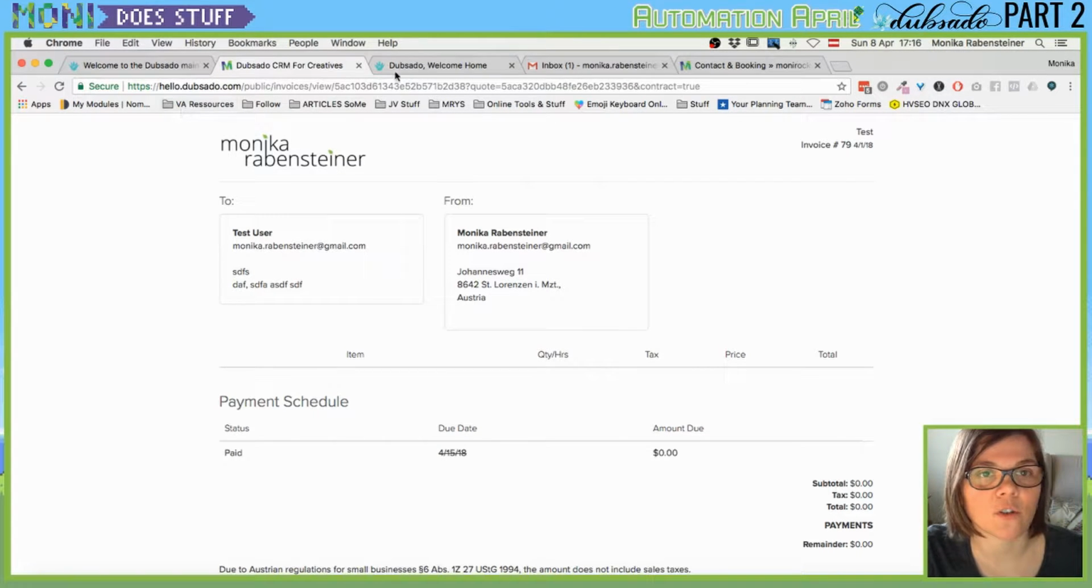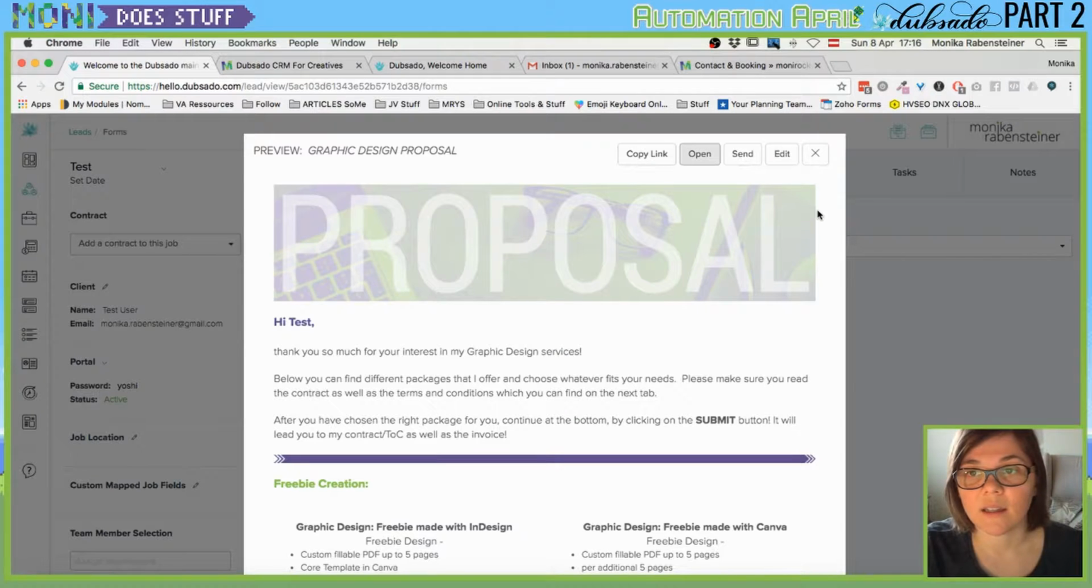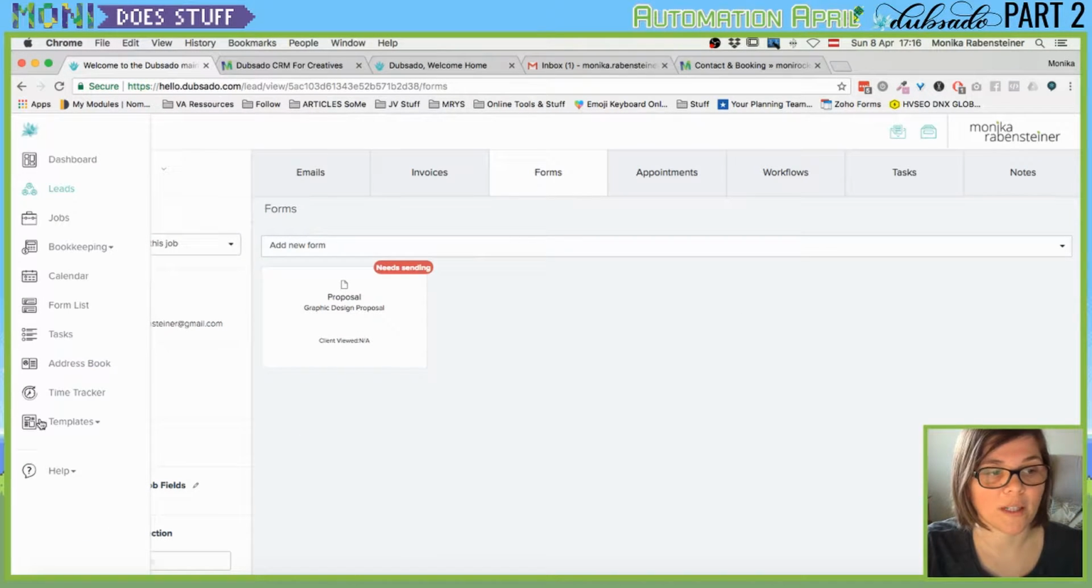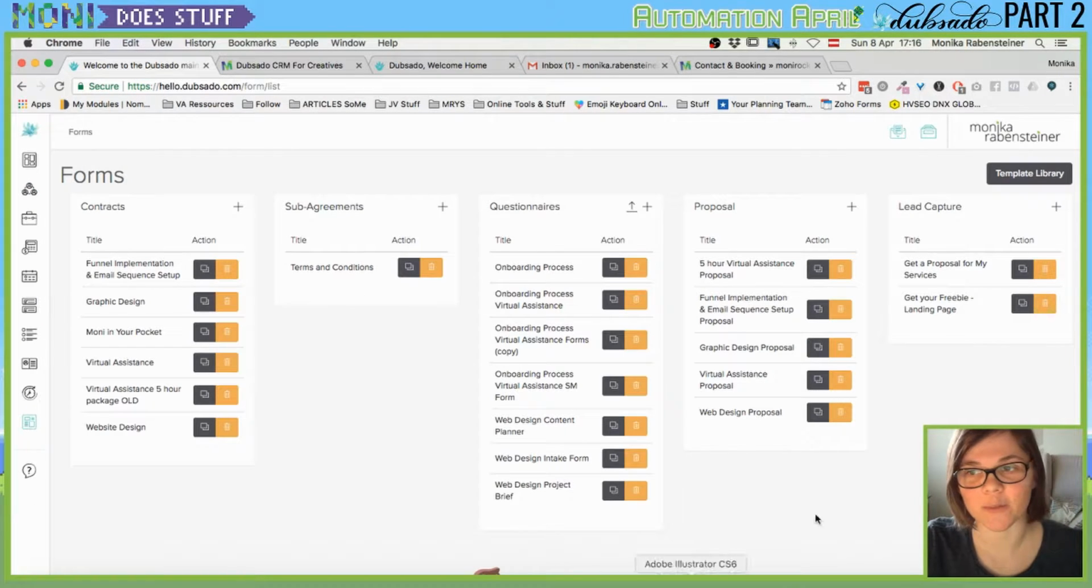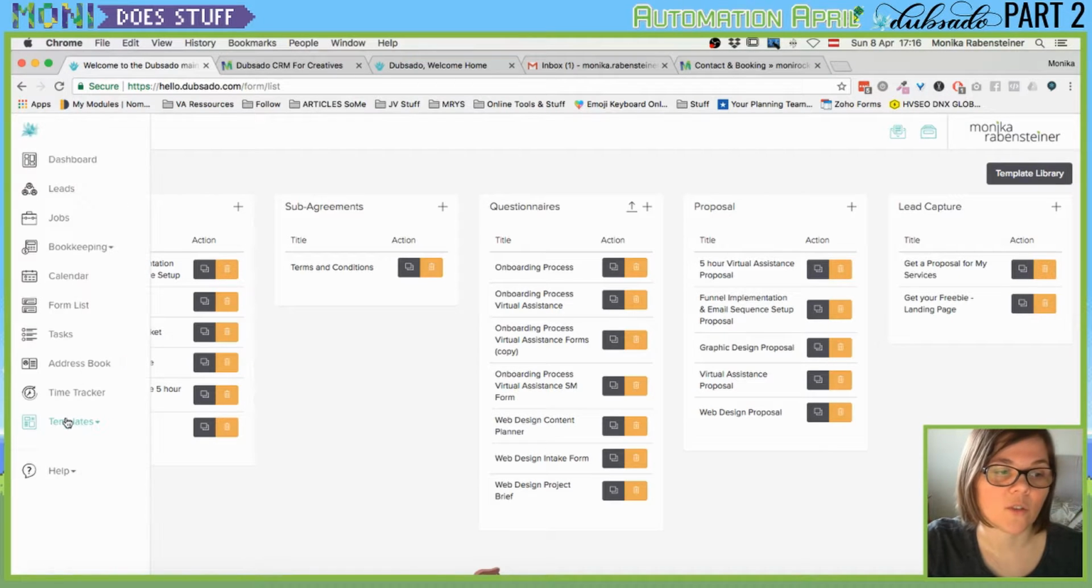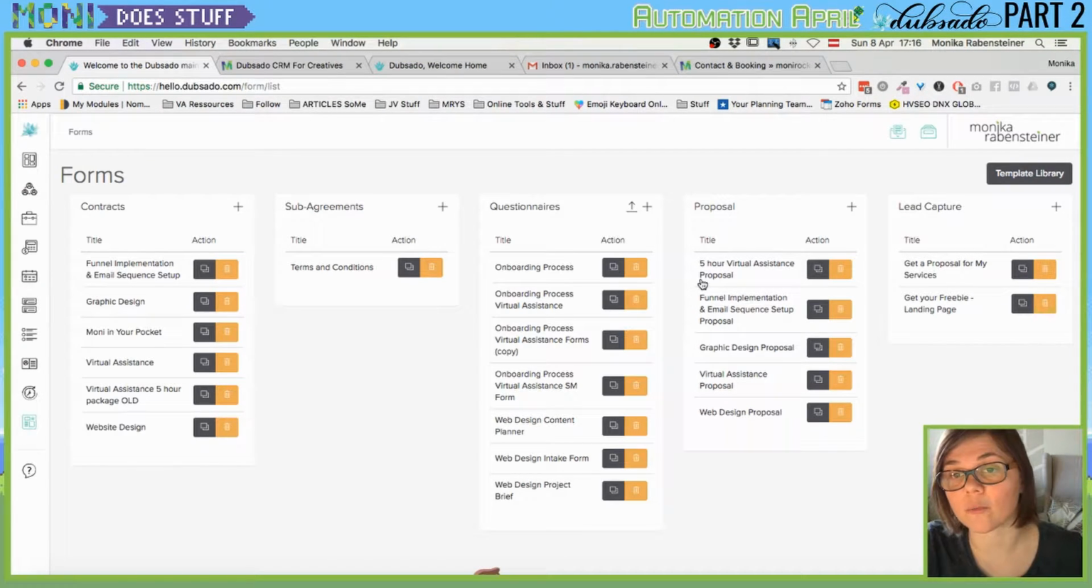But in order for people to even get your lead capture form, a small workflow needs to be in place. So once you've set up all your forms, you've set up your packages, you created your lead capture form. So let's go back to the forms. You have your lead capture form in place, you have the proposals in place, you have your contracts in place, and then we can connect everything. You've set up all your packages too, of course, because otherwise you wouldn't have been able to create your proposals.